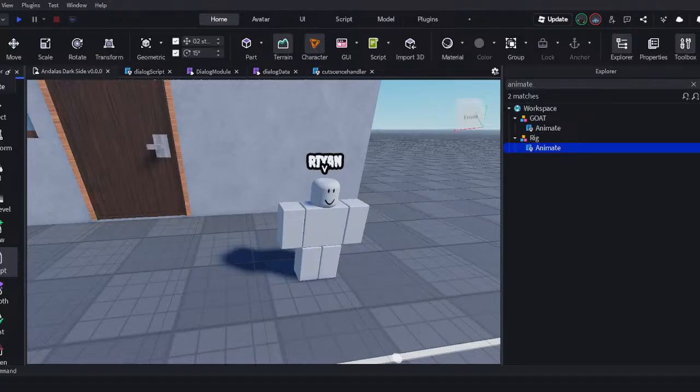So after you've run the game, go inside your character that's found inside the workspace. Now open up that little drop down menu on the side over here. Now you can see a local script called animate inside. So what you want to do is copy that script. So we're going to right click and click copy. Now you can stop running the game.